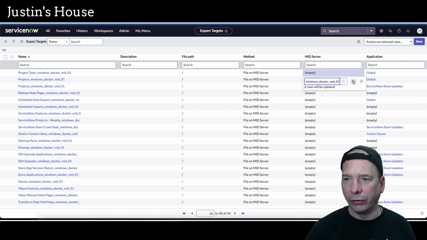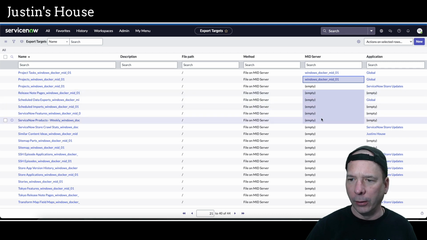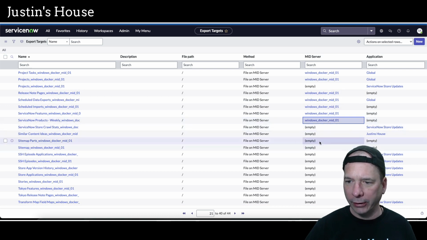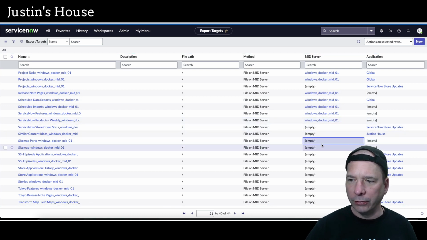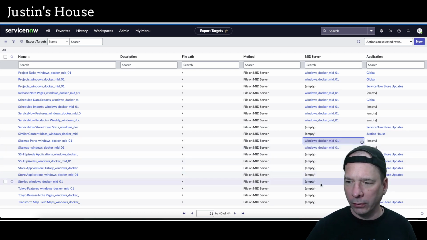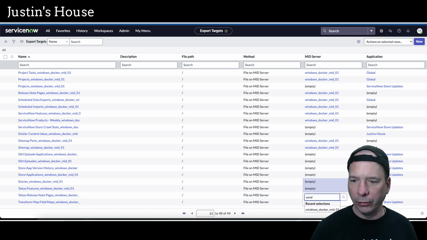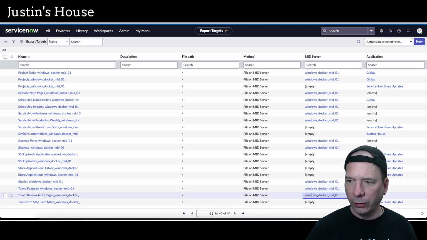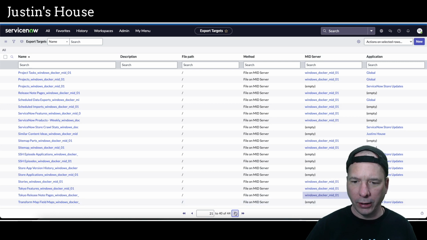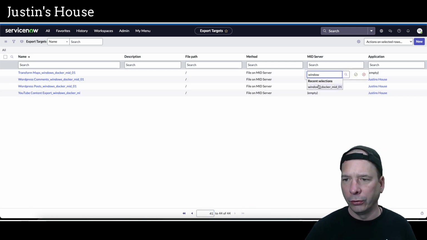And that's because if you're a good steward of your PDI and you don't want to lose anything, doing backups is kind of painless. And if you set up a good system, they'll run in the background. Let's see, these empty ones. And here's 3 more. Windows. There we go. So I've got everything that's not in a scoped app. And one more. Windows Docker mid-01.